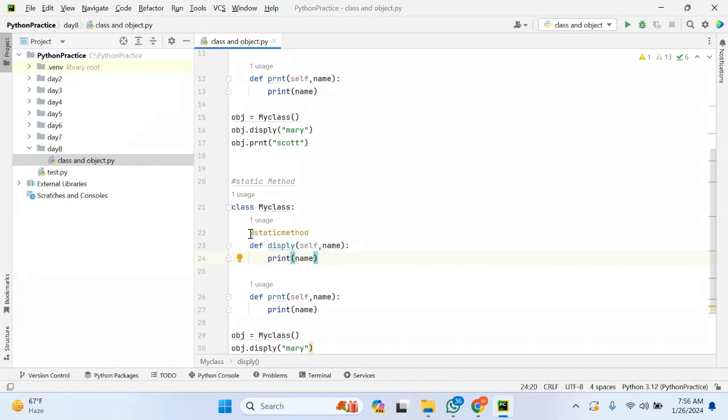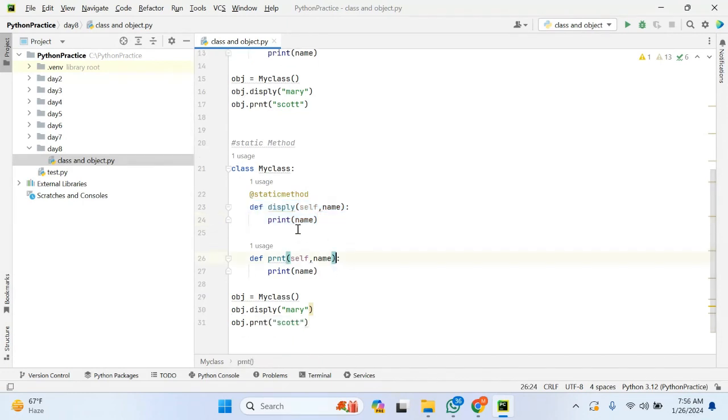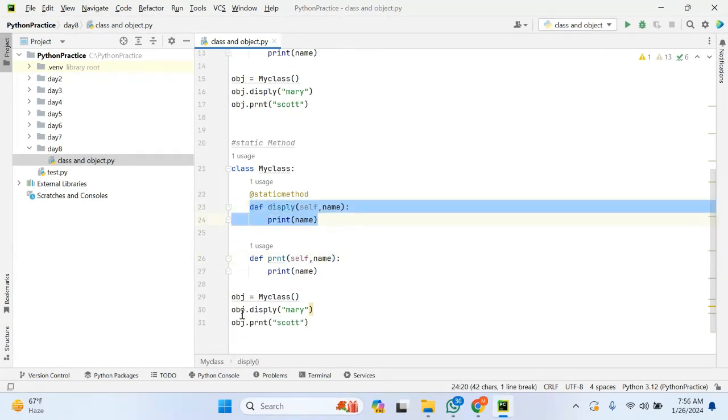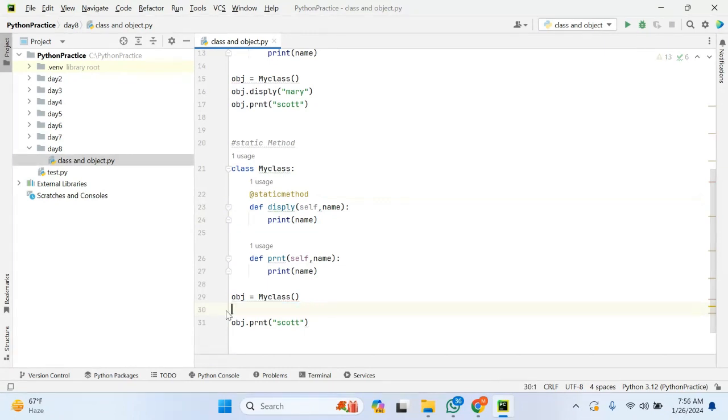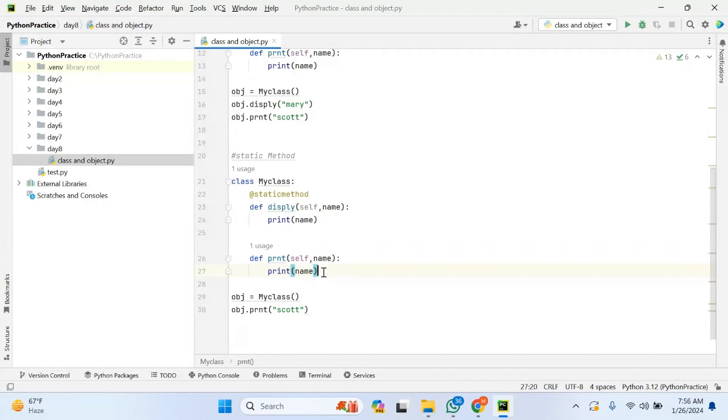Before that method, if I define that as a static method, then it is nothing but a static method. If I want to invoke this particular method without an object, I can directly invoke it. This is an instance method, so in order to invoke this instance method, I have to create one object. With this object, I have to invoke that instance method.